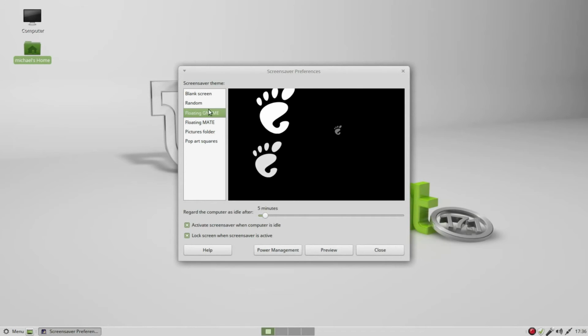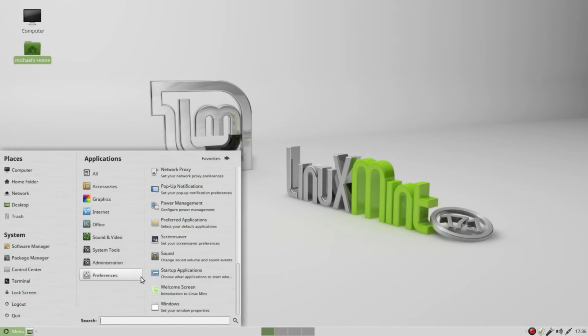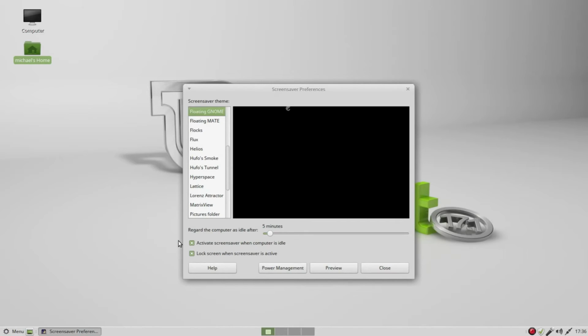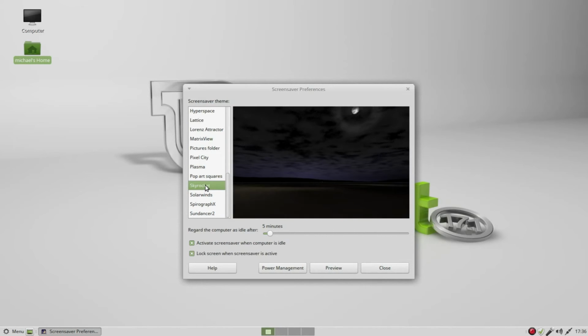Adding that in doesn't show anything. We need to close this and open it back up. And now we've got lots and lots to choose from. Maybe Plasma, Skyrocket. I'll leave it at Skyrocket.